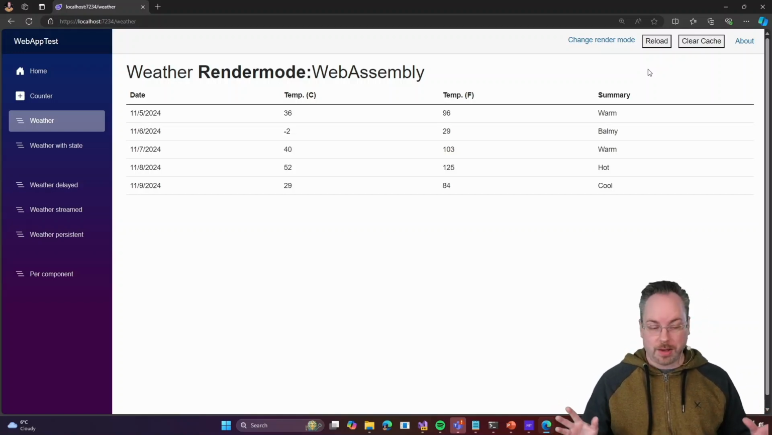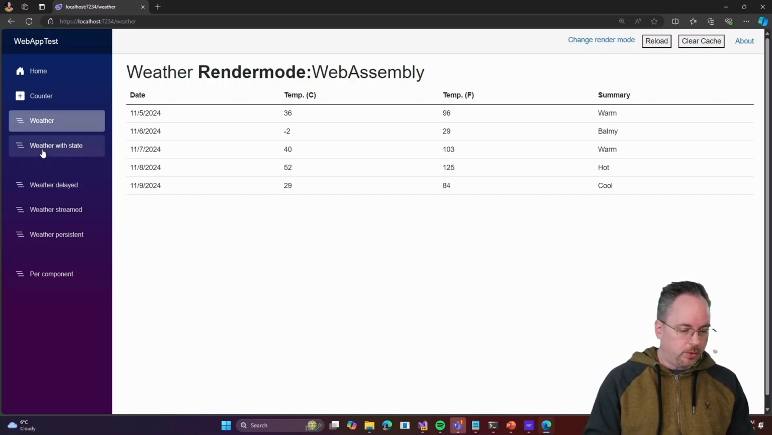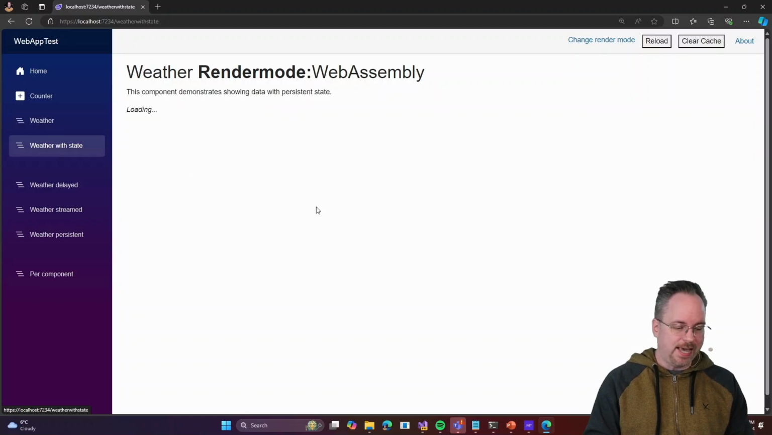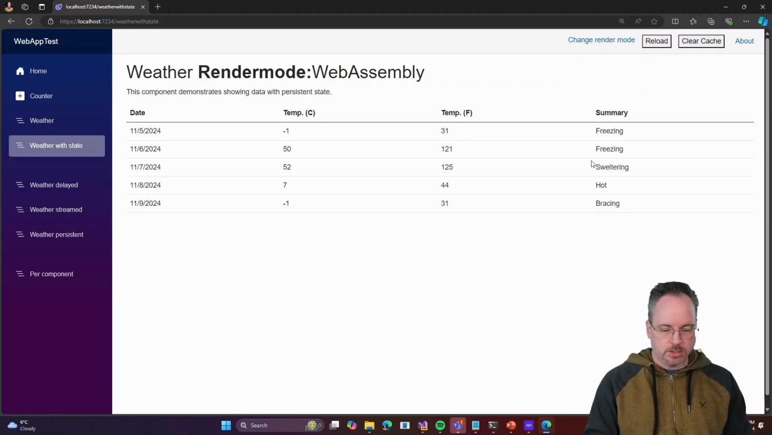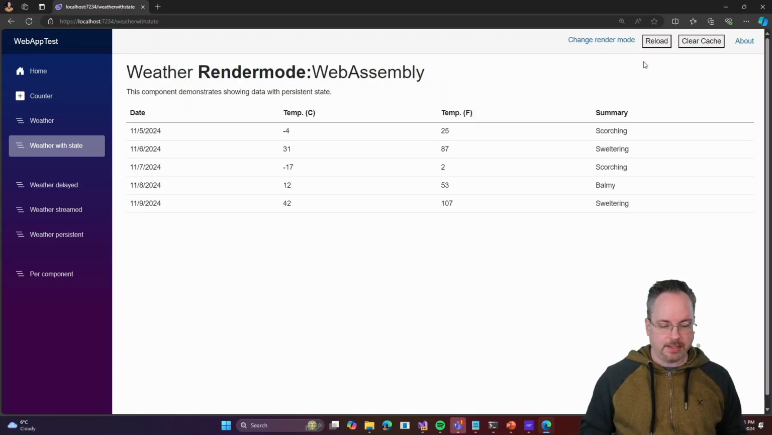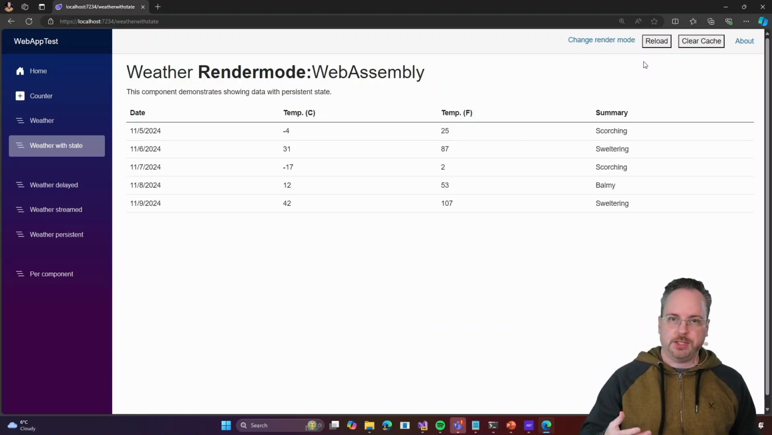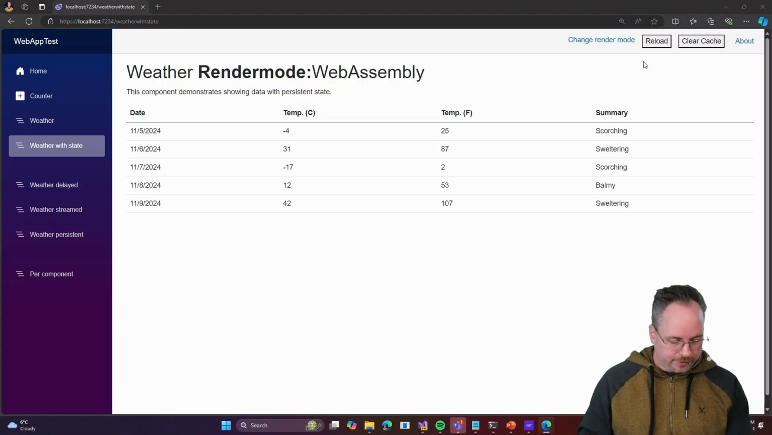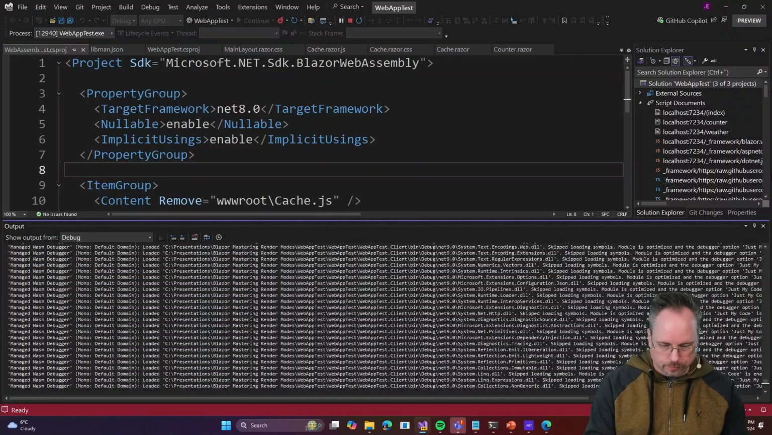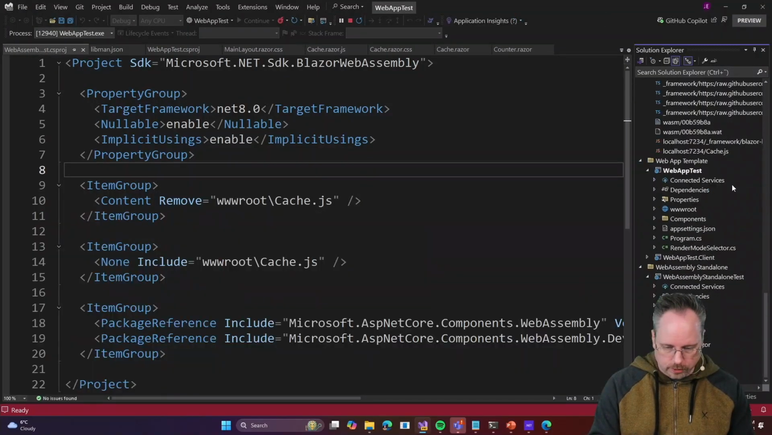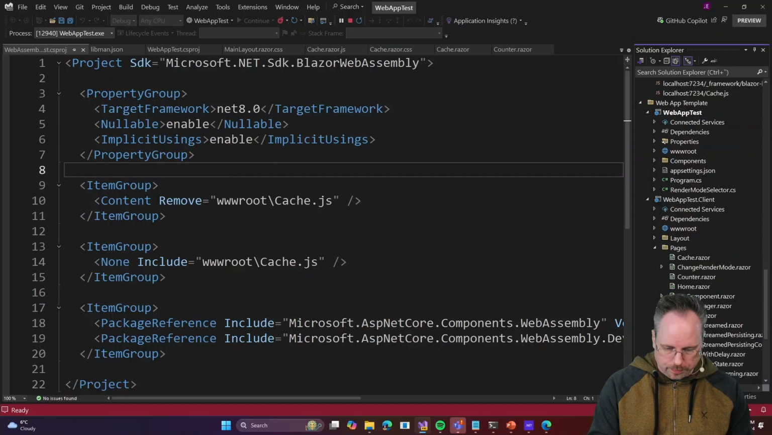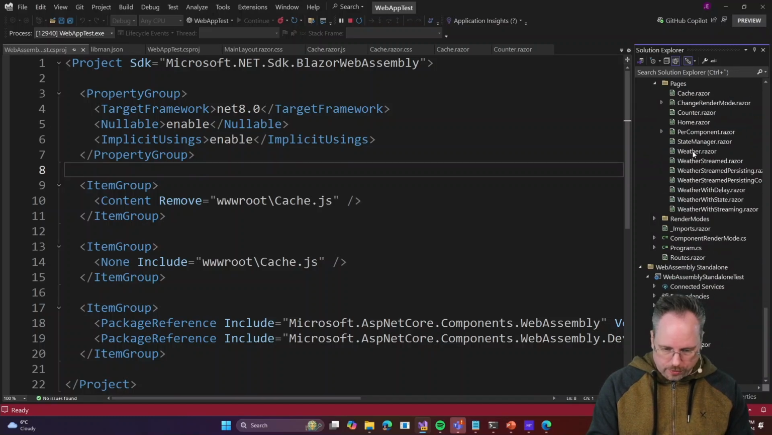There are ways around that, of course. What we can do is we can use weather with state. So now if I reload, you'll see that we're loading statically, and then WebAssembly just takes over. So let's take a look at that. Let's pop in here to Visual Studio, and we're going to go to Client, Pages, and Weather with State.